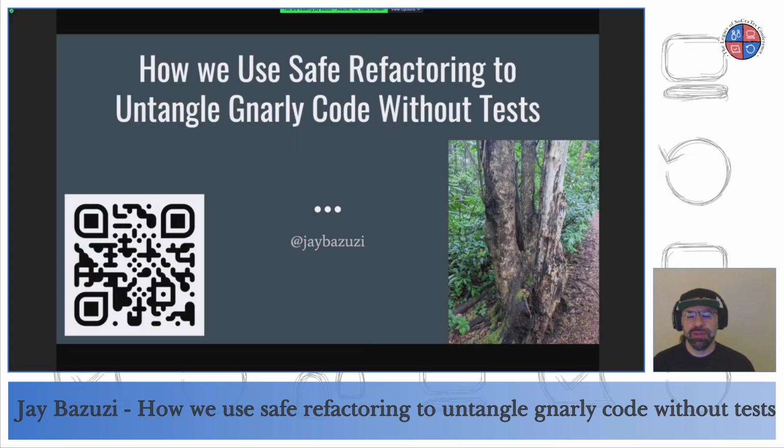Hi, my name is Jay Bazuzi, and I'm a programmer and technical coach. I love working with legacy code and feel really at home here at Legacy of Socrates. I'm talking today about how we use safe refactoring to untangle gnarly code without tests. I'm supposed to tell you that I'm employed by Salesforce, but don't represent them in this presentation.